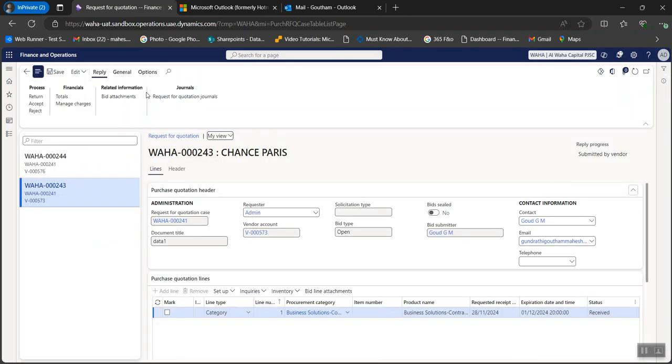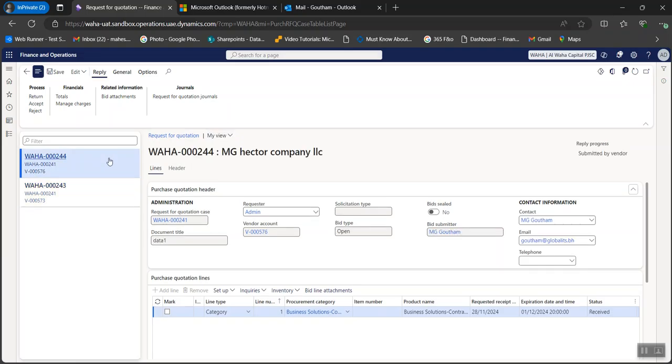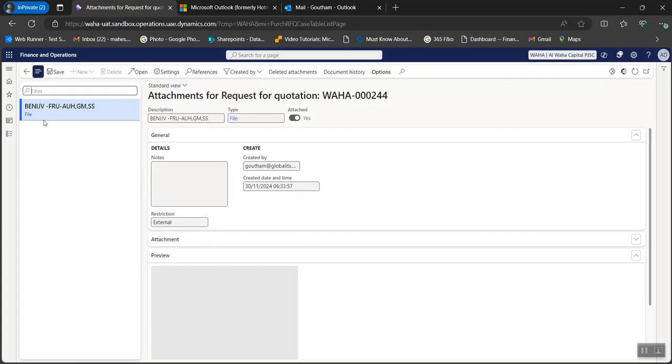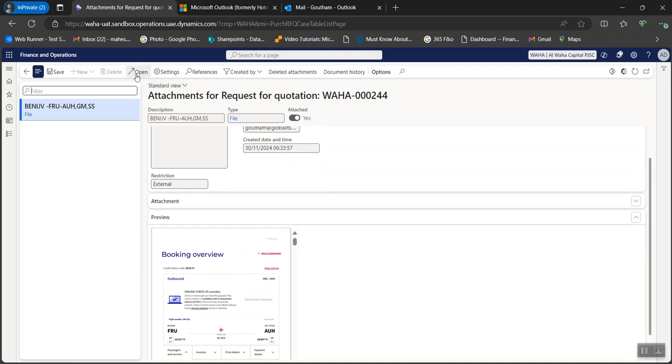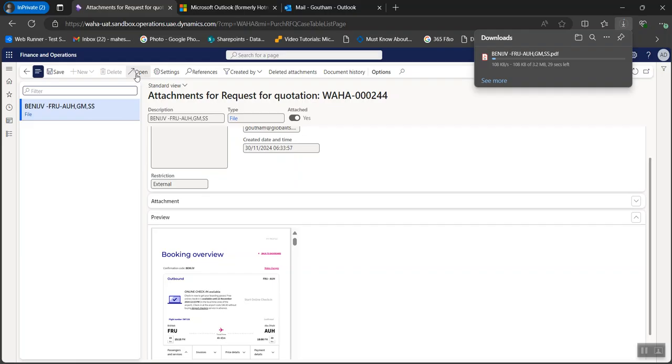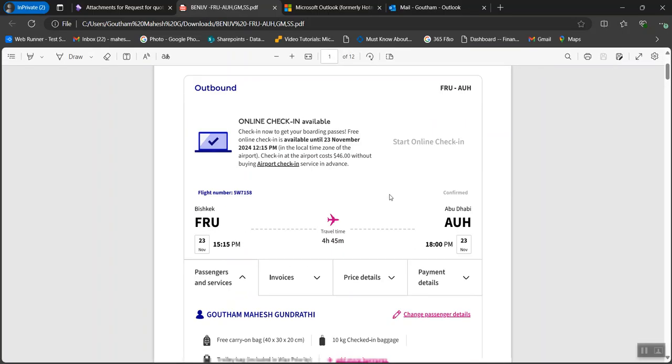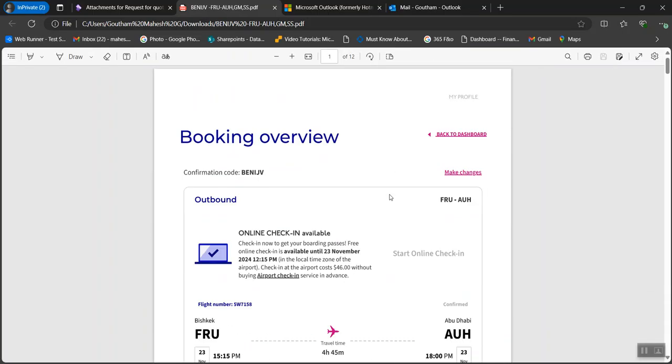For one we have bid attachments. For example, Gautam has attached some bid attachments, so you can click on bid attachment. This is the file which Gautam has attached, so you are able to view it. There is a preview, you can preview this particular file, or if you want to open the file you can click on open, and the file will be downloaded. You can review that particular file. For example, now I just opened this particular file, so you are able to review it.